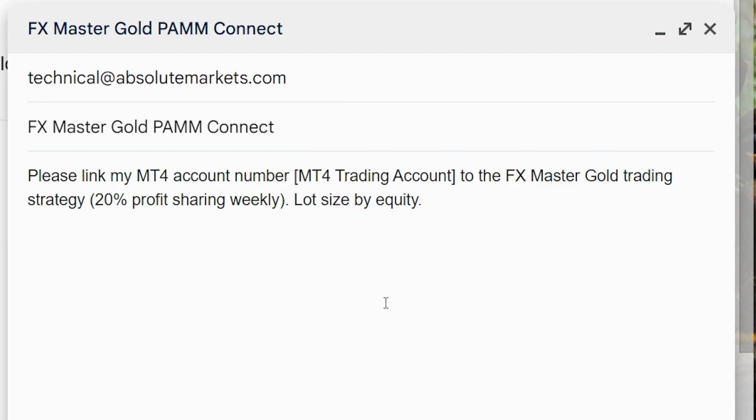Now let me show you the email that they will send you once the account has been connected. Typically I've seen this the same day, unless it's on a weekend, then maybe it might be the following day. But during the week, I've seen the responses come back within 24 hours, so I would expect somewhere around there. Now, let me show you the response once you know that your account has been linked up correctly to the FX Master Gold trading strategy.